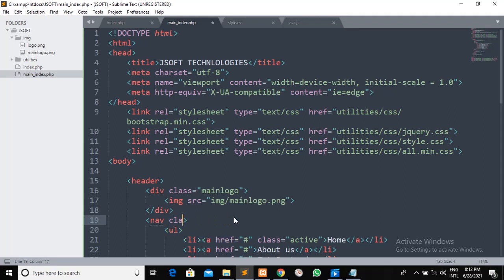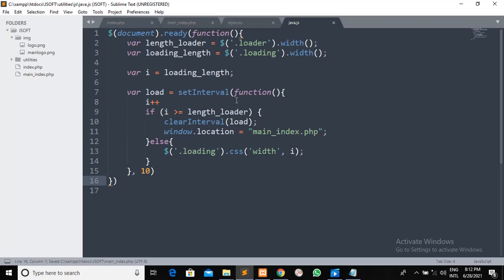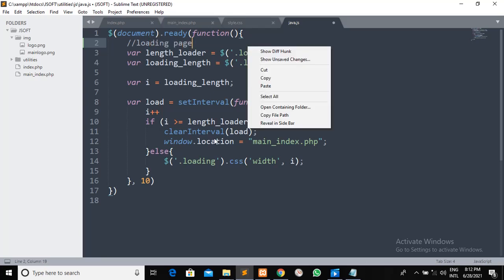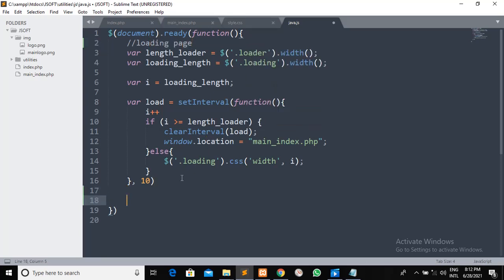Okay, go to our jQuery, and let's name this thing so that we won't be mixing it up. This one is for the loading page, while this other one is for the navigation bar.